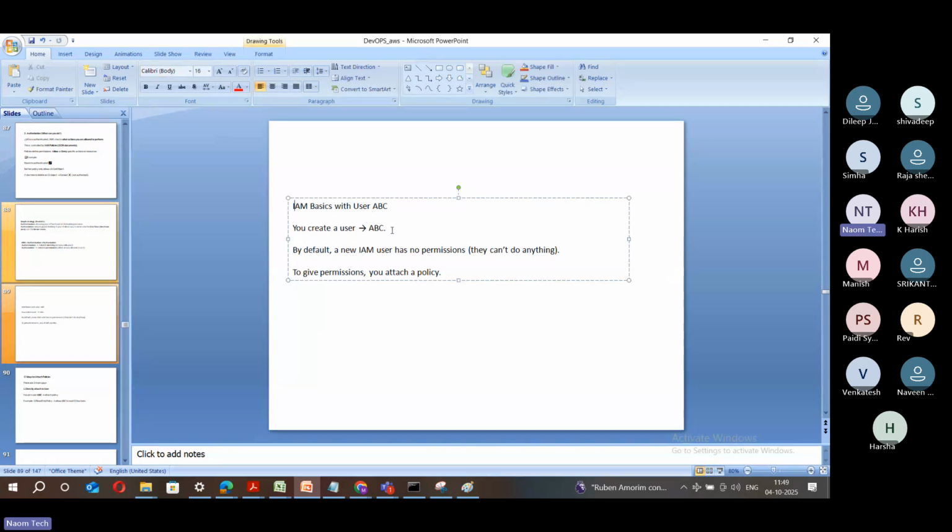So what should we do with a user? You create a user. That is a very simple thing. By default, a new IAM user has no permissions, but that new IAM user will have only one permission, just to change your password. What permission do you get by default when you create a user here? You get a permission to change your password. That's all. You don't have access to any other permissions. Is that clear?